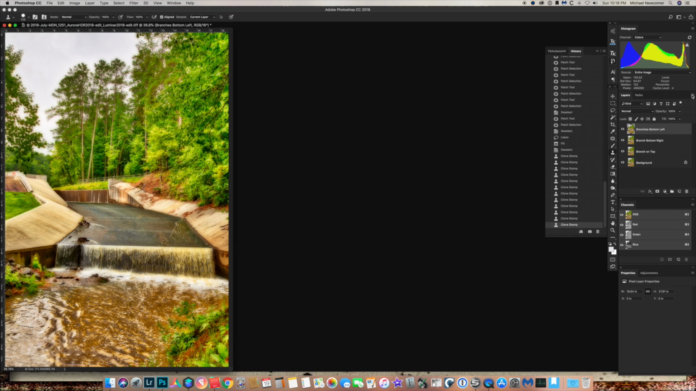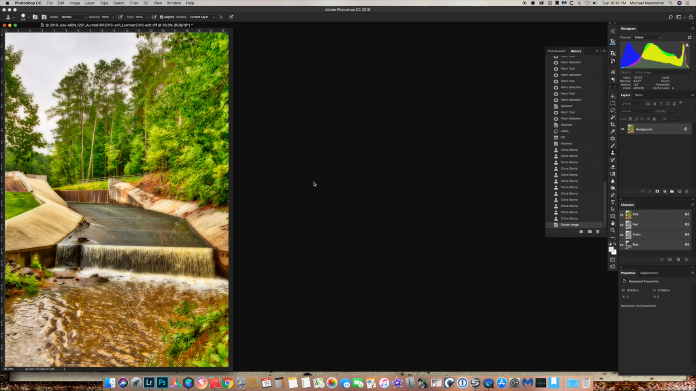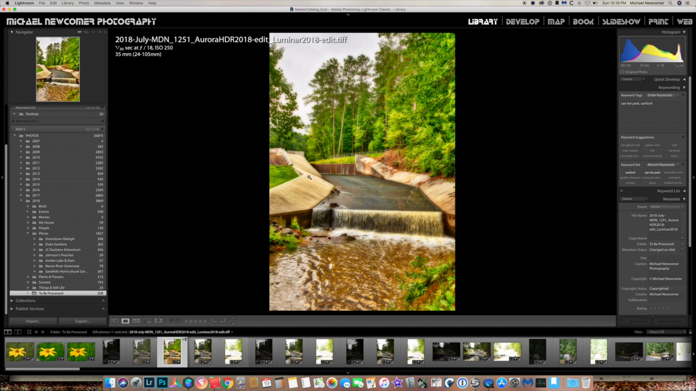So I'm going to go ahead and flatten that image. I'm done doing all the edits I want to do in Photoshop. Hit Command Save. And since we edit original, it's going to drop that right back in, right over top the one I just had in Lightroom. So there it is.